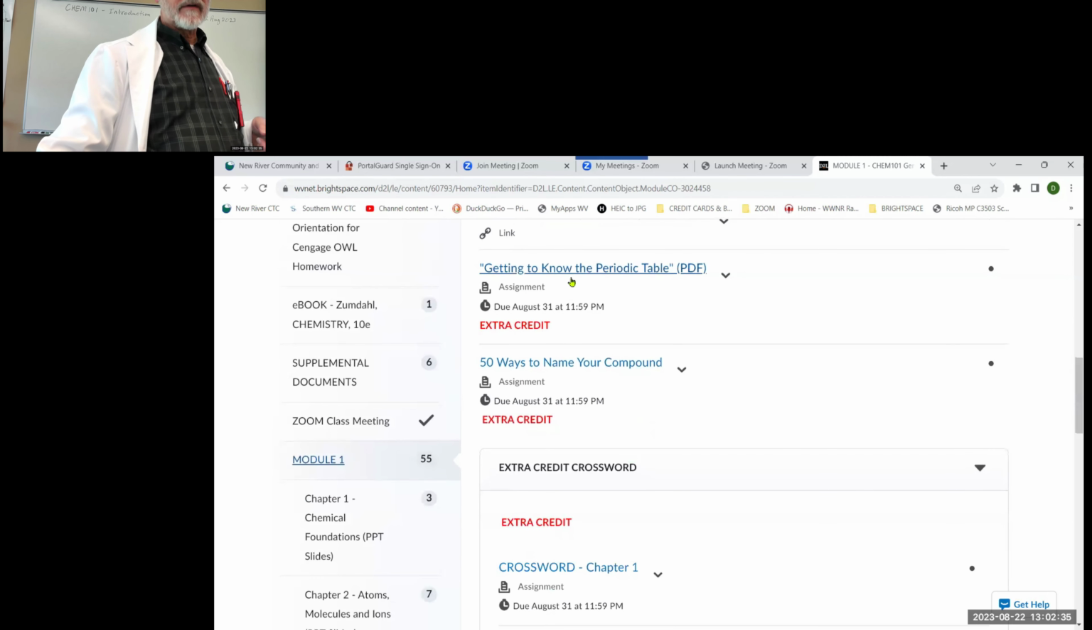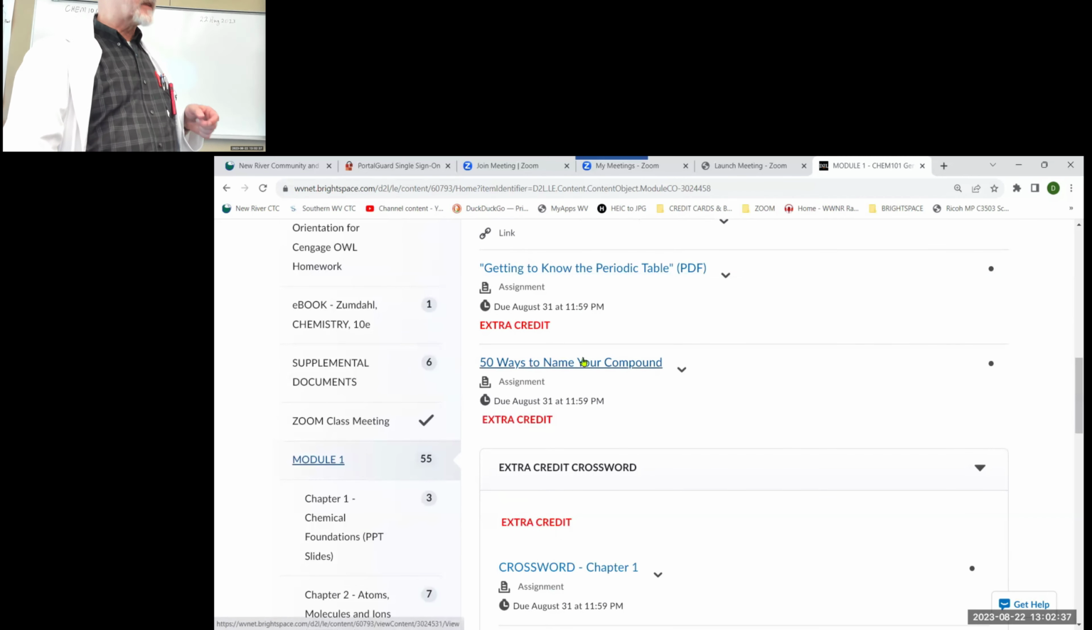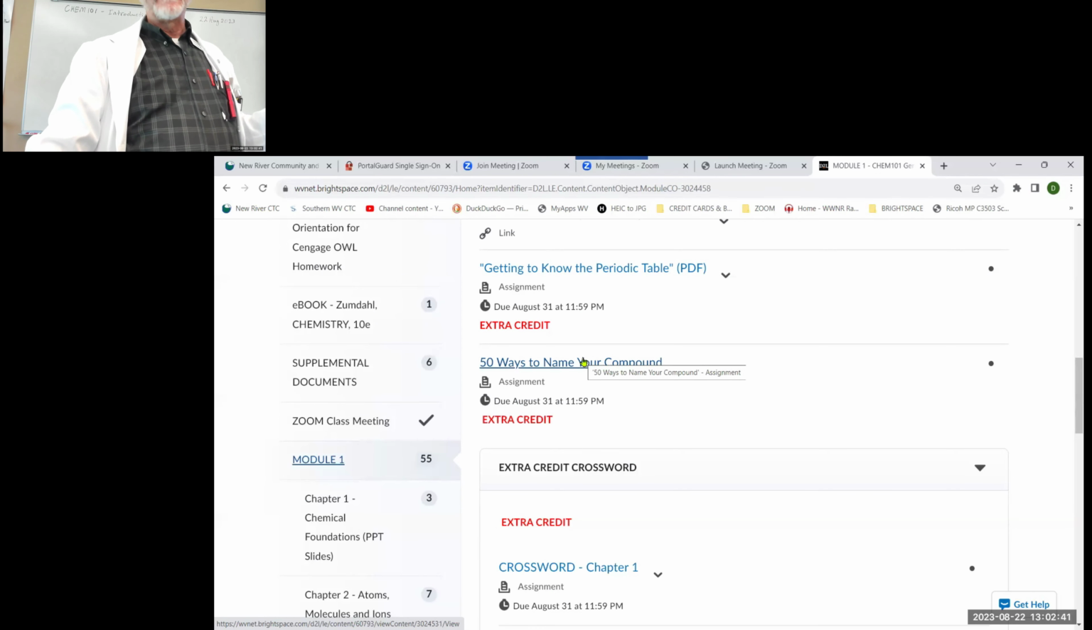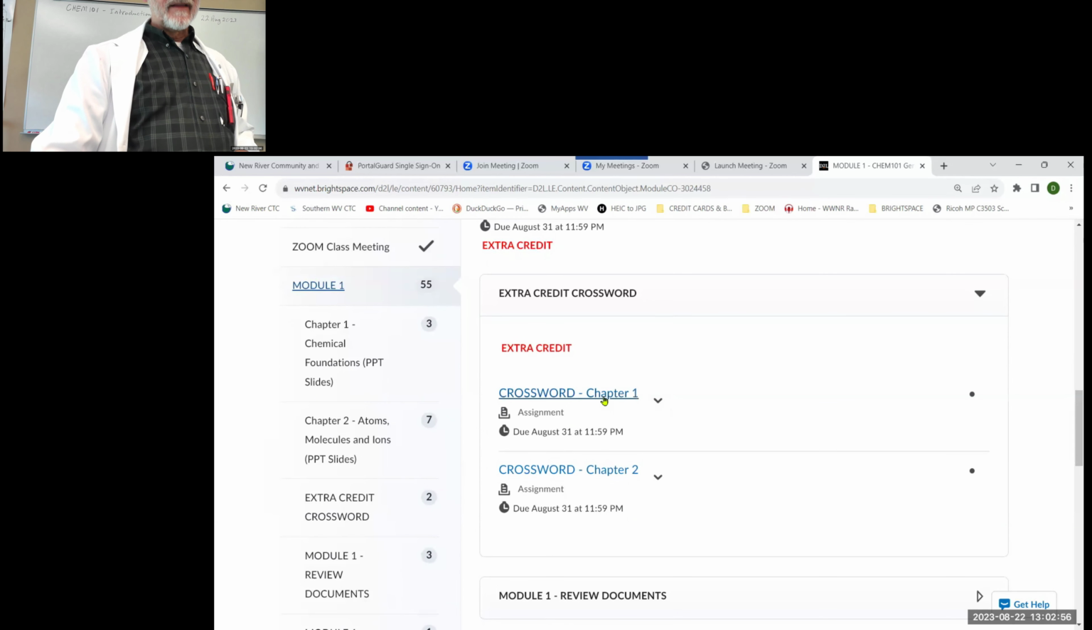And there's extra credit, getting to know your periodic table, 50 ways to name your compound. Right? That's an extra credit too. You won't know how to name a compound yet because we haven't covered it. But once you get the rules, then this is another way to drill yourself in naming compounds and get some extra credit while you're at it. There's your crossword extra credits.